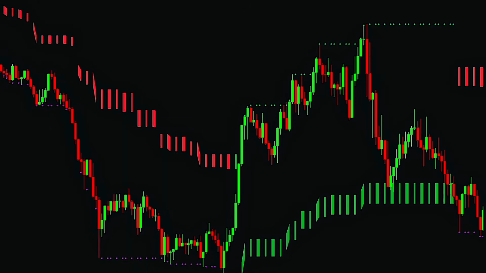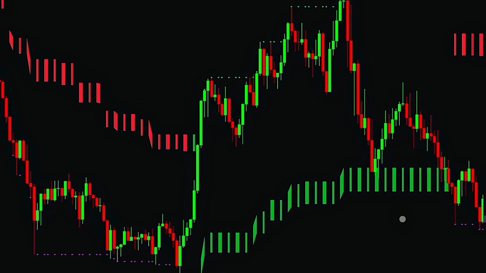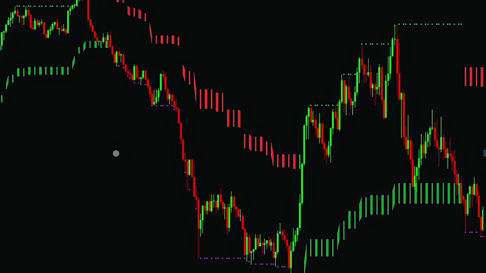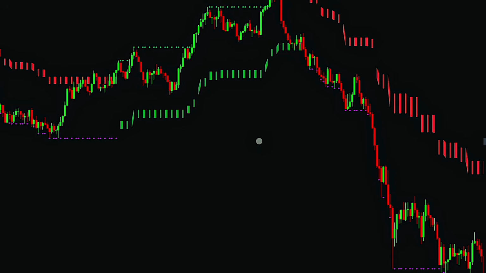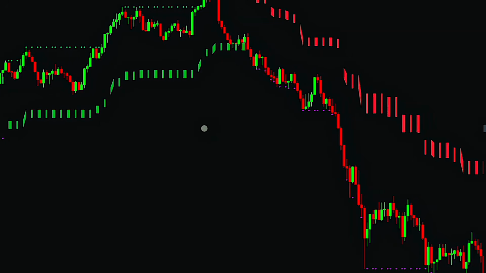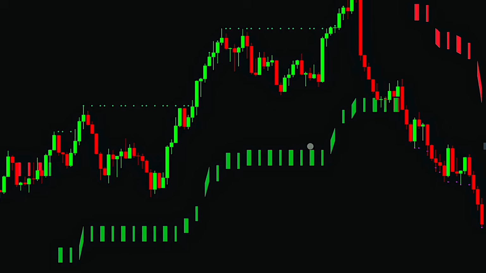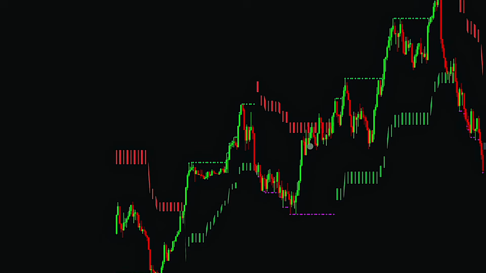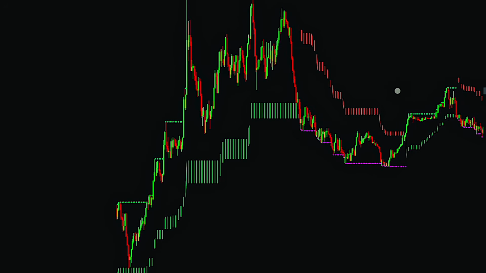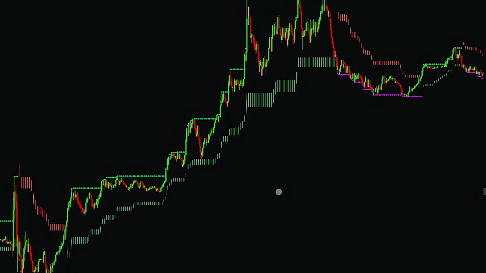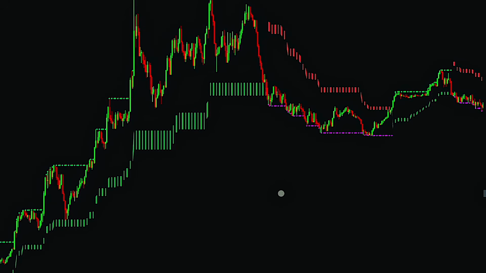Let me walk you through how the indicator actually works. It's designed to highlight the general trend by using something called ATR, or average true range. In simple terms, ATR measures volatility. If the price is jumping around a lot, the ATR goes up. If things are calm, the ATR is lower. This helps the indicator adapt to market conditions dynamically.